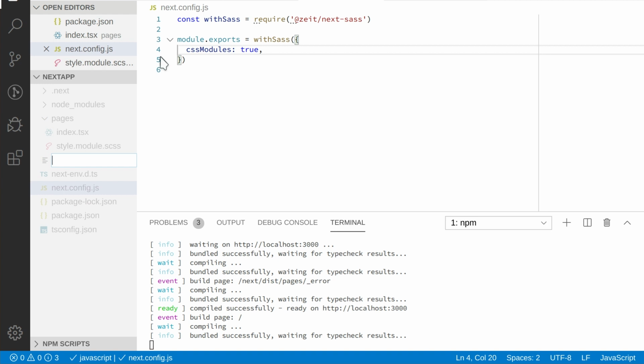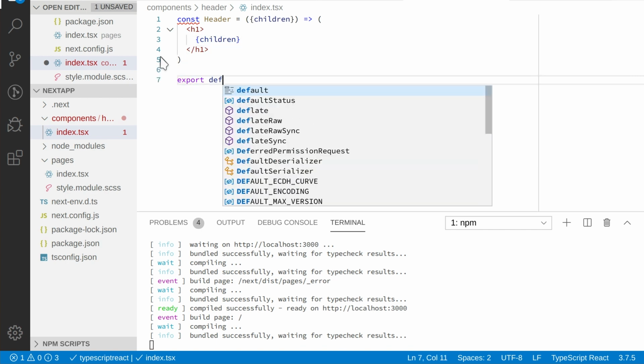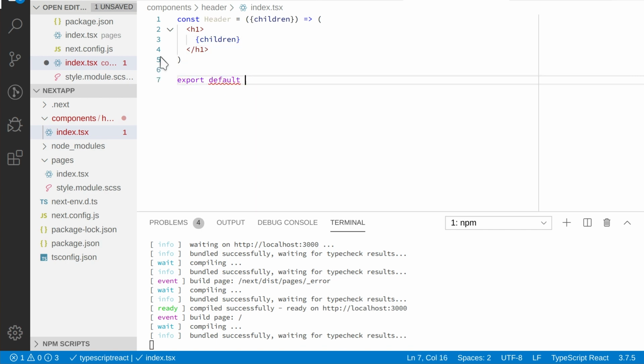Now let's create a reusable component. It's gonna be named header. This is gonna be a really simple component that is gonna print whatever we pass to it. So we create an h1 to make it larger. We get children from the props, and we print it. After that, we export the component as default.